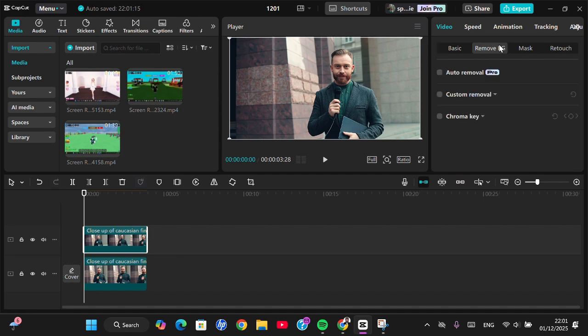So we can go to the remove background and you can choose auto removal, custom removal, or chroma key. And if you have CapCut Pro, I recommend you to use auto removal so the background will be removed automatically. But if you don't have CapCut Pro, you can choose the custom removal. And here I'm going to select the auto removal. And wait, it's still processing.